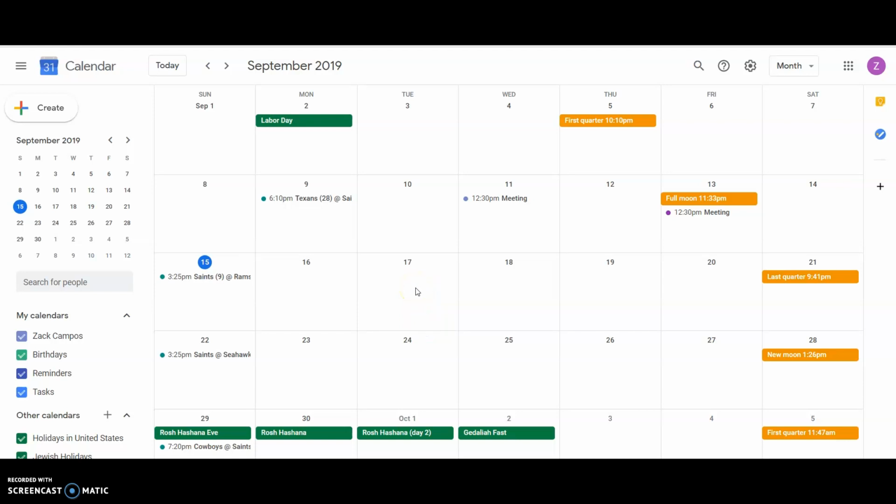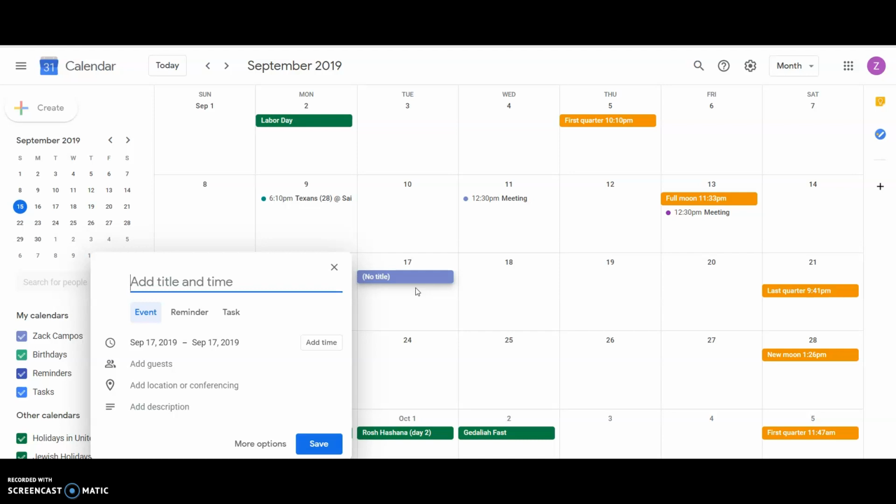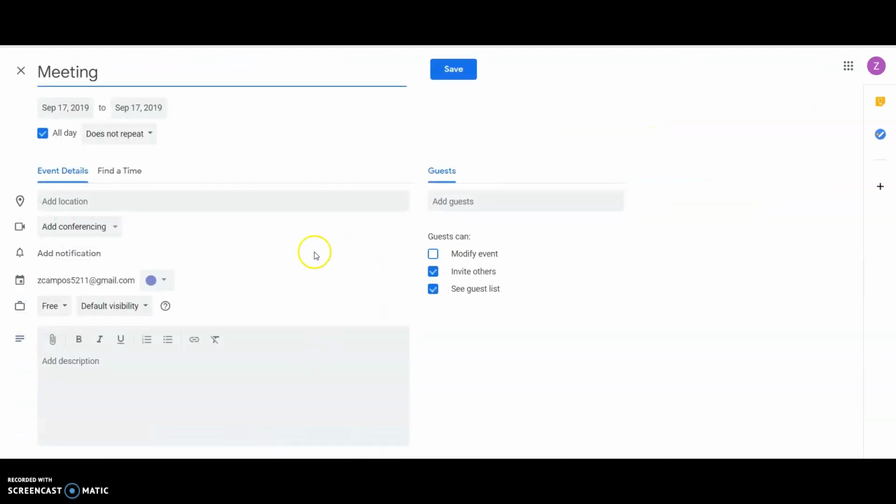Okay, for this assignment, we're going to add an attachment to our Google Calendar through an event. So we have our event here. We're going to label it meeting event. So it's going to be on the 17th. We're going to go to more options. So here you can fill out all your information, your add-ons, stuff that we looked over in previous videos.